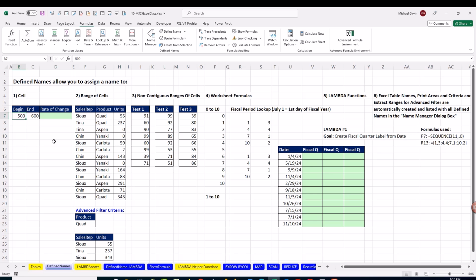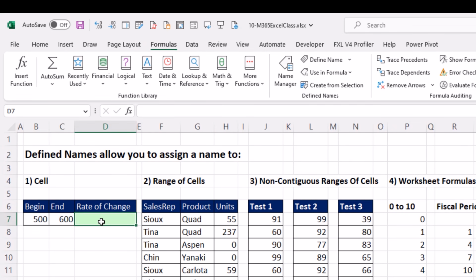Now let's look at naming a cell. I want to create a formula here, but instead of referring to B7 for begin and C7 for end, I want to name these two cells, begin and end, and then in the formula, I'll use the names instead of the cell references. Now, the most basic way to name a cell or a range or a non-contiguous range is to select it and go up to the name box. I hover, it says name box. I click. I'm going to type begin and enter.